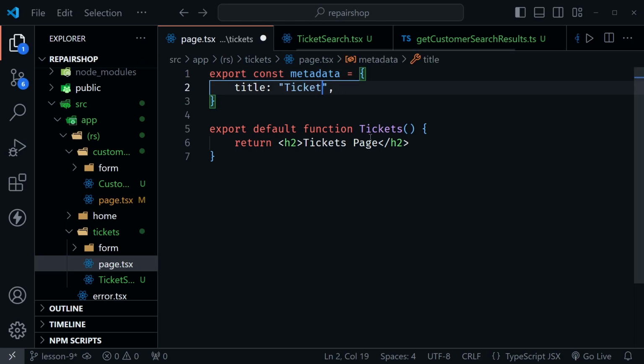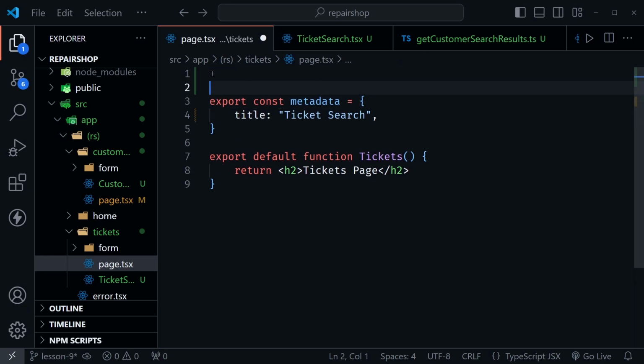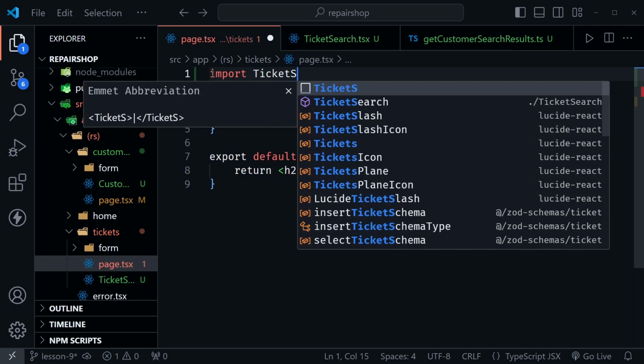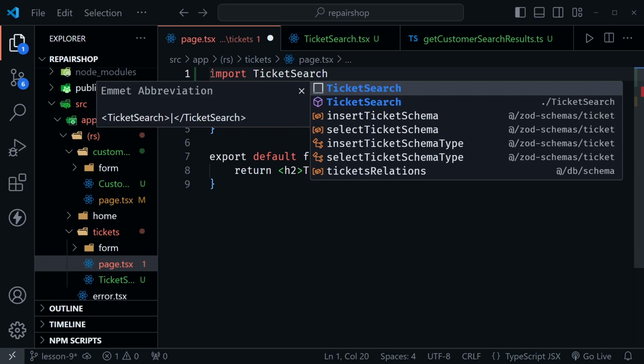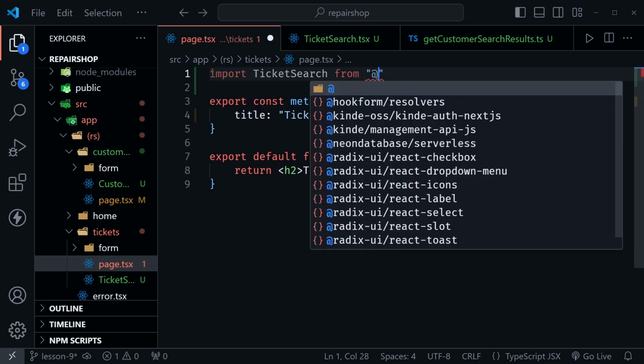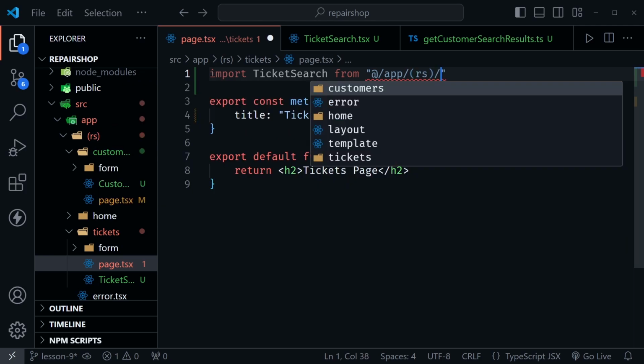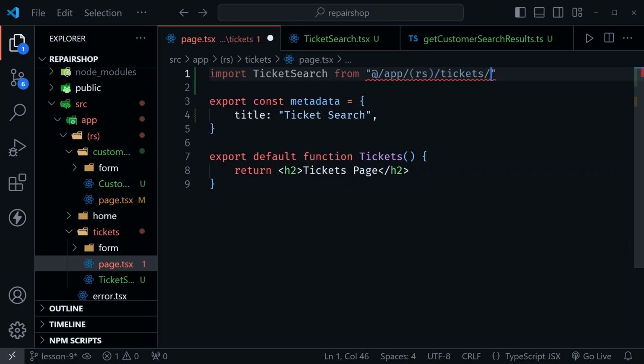So instead of tickets in the metadata, it's going to be ticket search. At the top, we have a few imports to make. So we will go ahead and import ticket search, and I'm going to have that come from @/app/tickets, if I remember right. Oh, I skipped the group route, the RS. There we go, /tickets/ticket search. There we go.